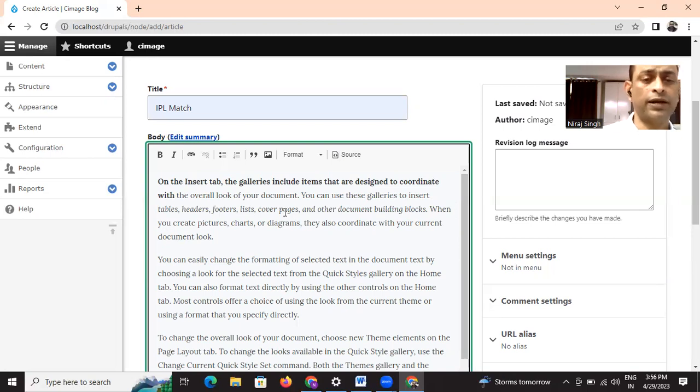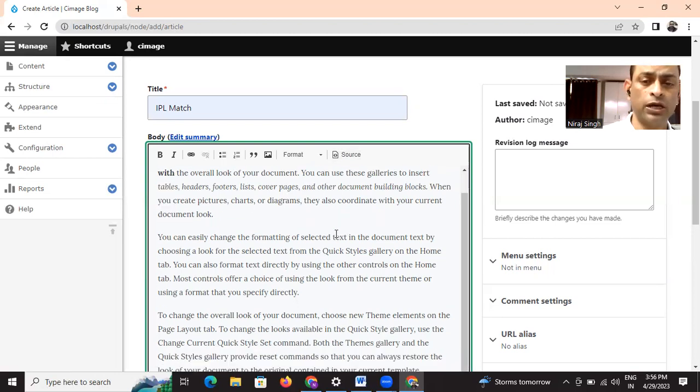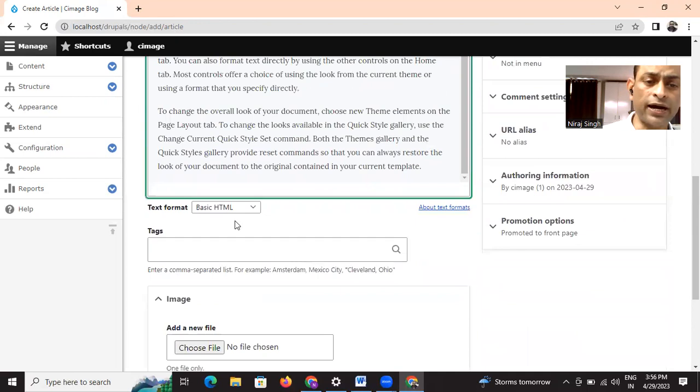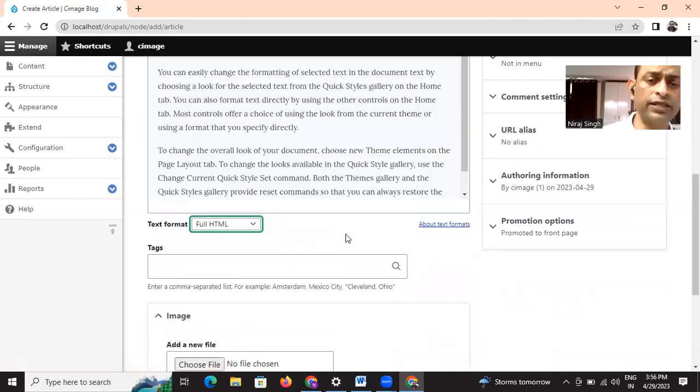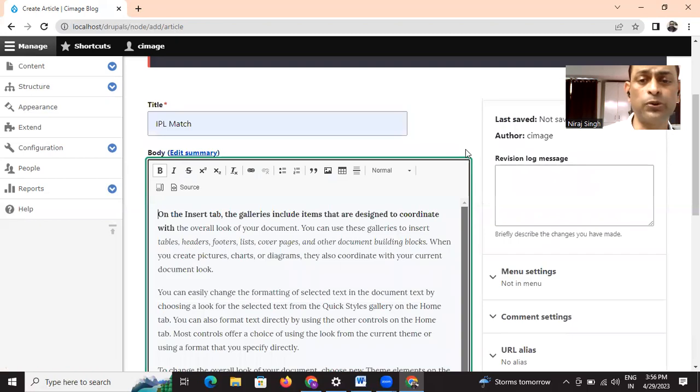So then what is the use of HTML and CSS here? You can create any design and manage it by using this editor. If you are going to add any CSS, then you need to select the full HTML text format. Only then will HTML and CSS be supported here.